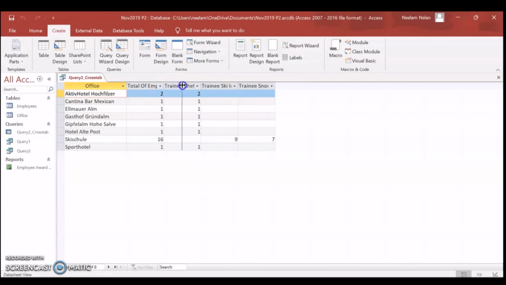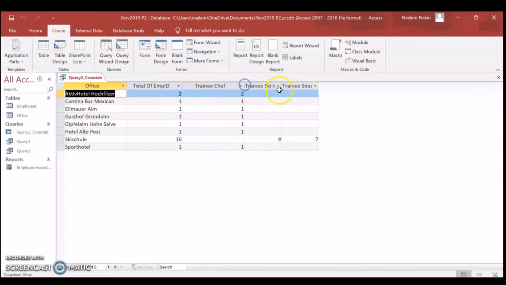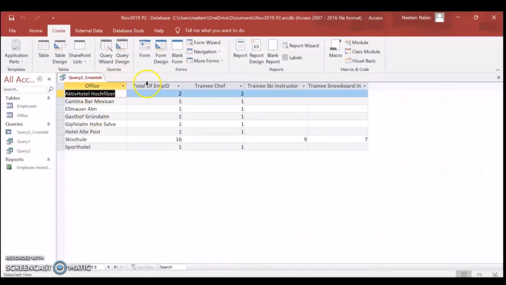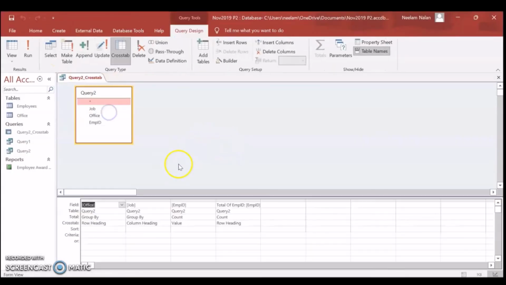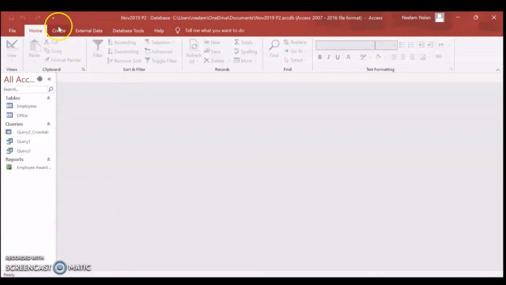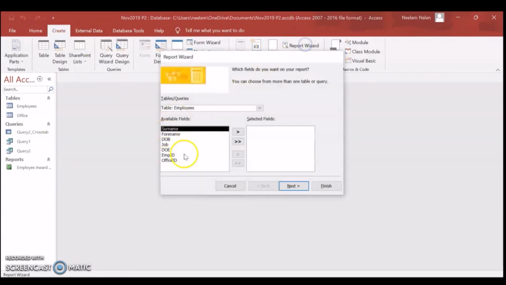So you can see we got the data: trainee chef, trainee ski instructor. We got all the trainees, so we don't need the total of the office places, so we are going to get rid of this last particular value by going in the query design. Let's close the query. We'll go to report and create the report through report wizard. We are creating a report on the cross-tab query. Take all the fields.